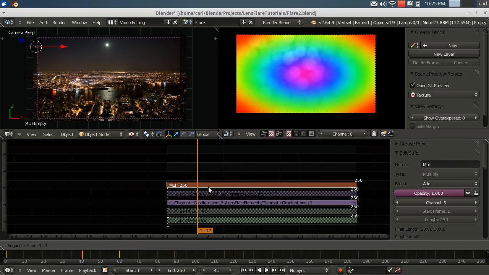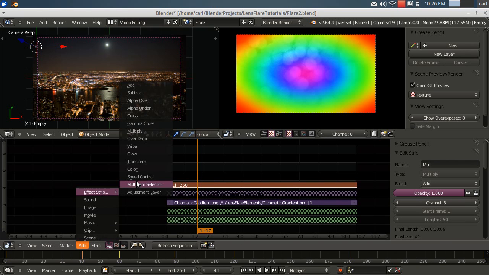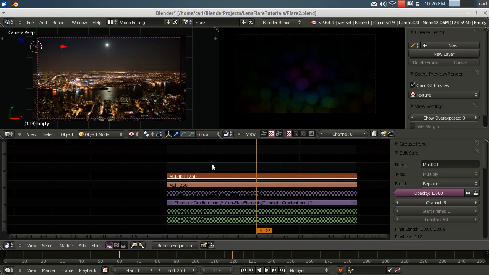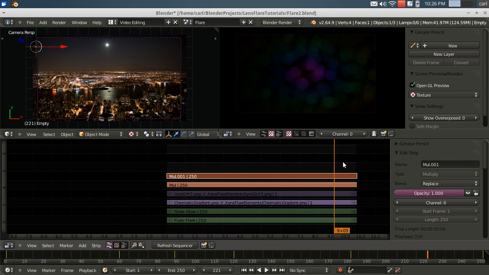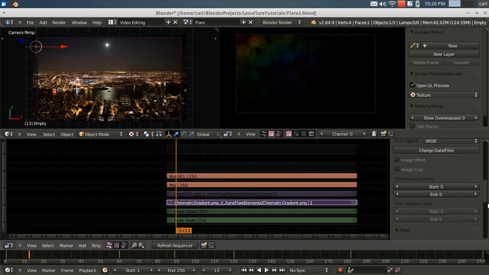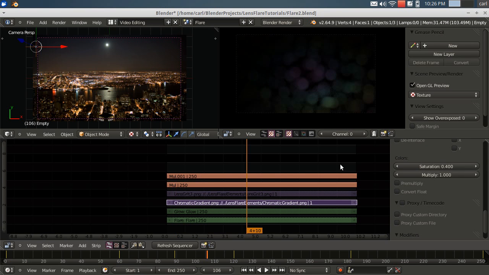I'll select the chromatic gradient layer, hit Shift, select the multiply layer, and add another multiply layer. I'm going to select multiply from my effect strip, and you can see what happens. Now it is using our effect, but it is multiplying the color gradient. This is a little bit too harsh, so I'll go to my color chromatic gradient and turn down the saturation to 0.4. Now it's not quite as harsh, but I still get some of that color in it.